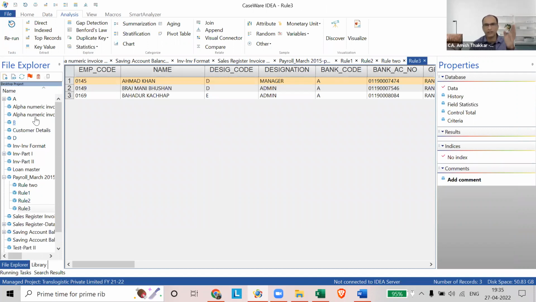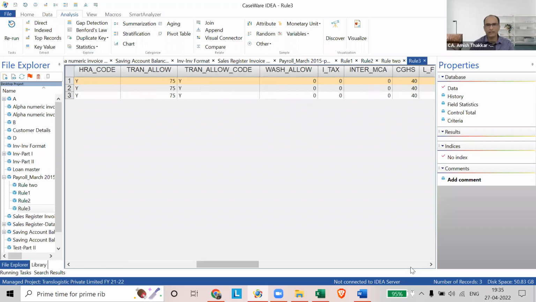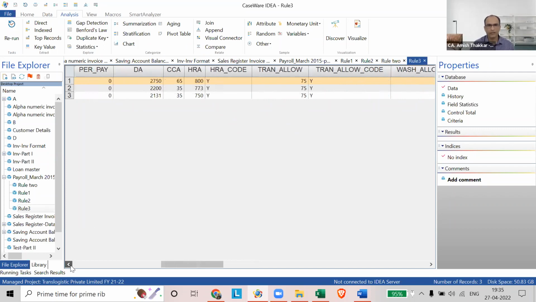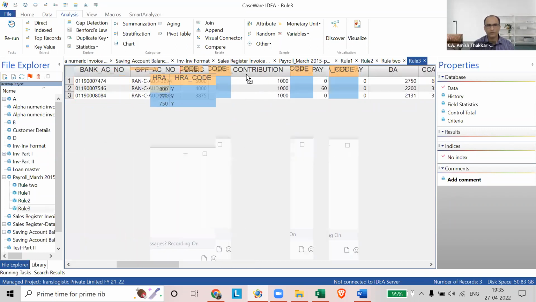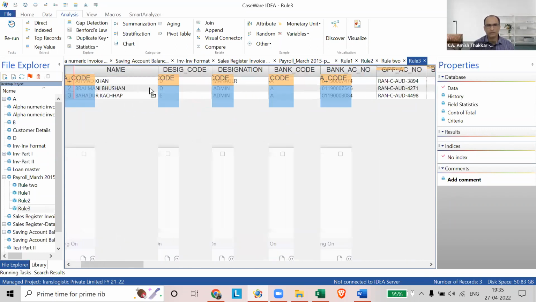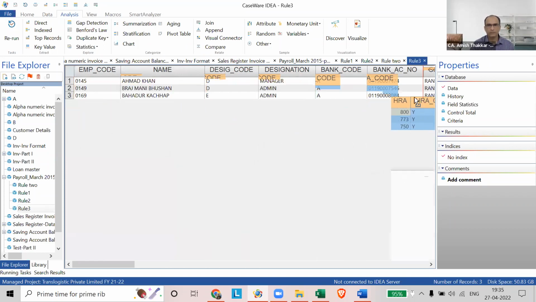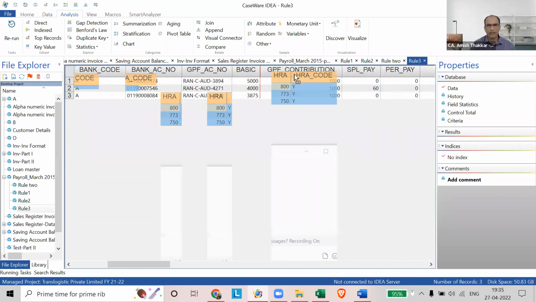So your documentation is also getting prepared simultaneously. No need to save, extract, everything is automatic here. Now let us verify. How do I verify? So HRA code in all these three cases is yes. Let us drag these two columns besides basic. Where is my basic? Okay, let me go slightly towards, yeah, here is my basic.